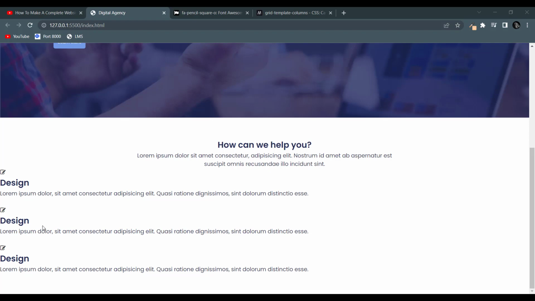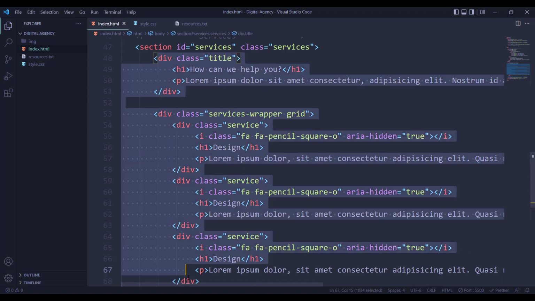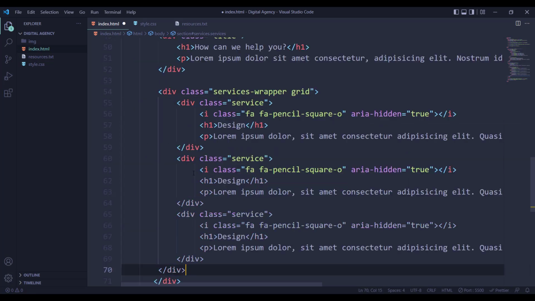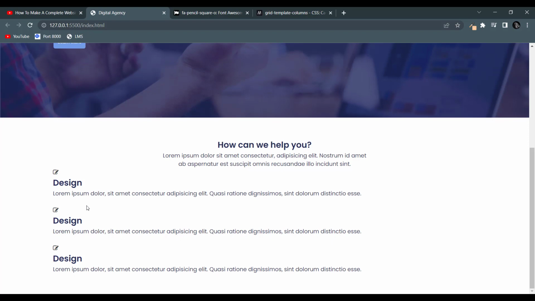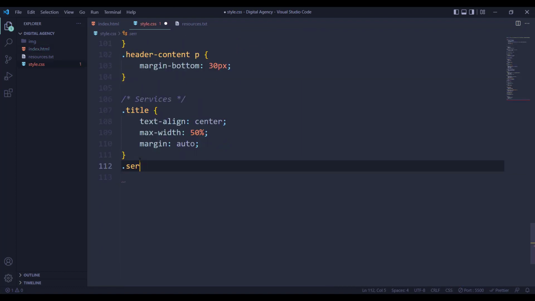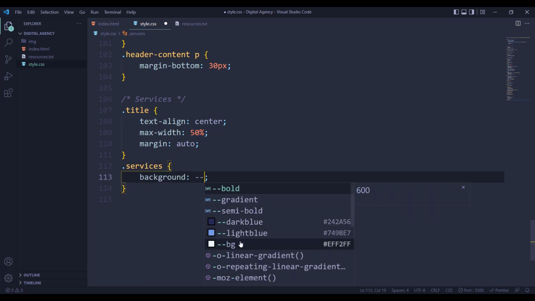Now let's style this. Before that, as you can see, this is taking the entire width of the screen. So let's wrap this inside a container. So open our HTML file and copy this entire code and wrap this inside a container, so that now you can see this was only taking 8% of the width. And now for this entire services section, let's add a background color for our services. Let me add a background color of BG.